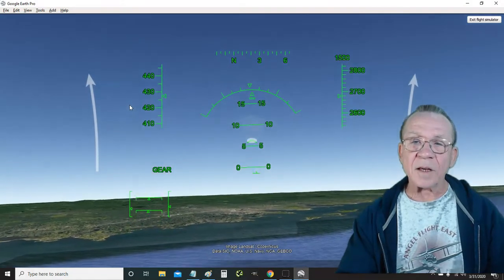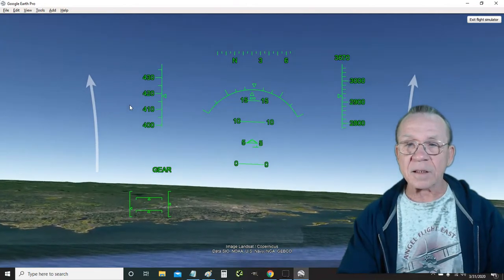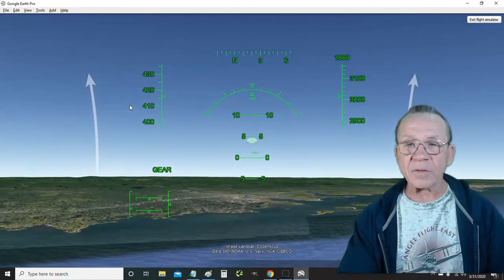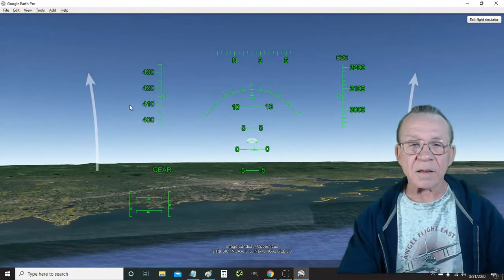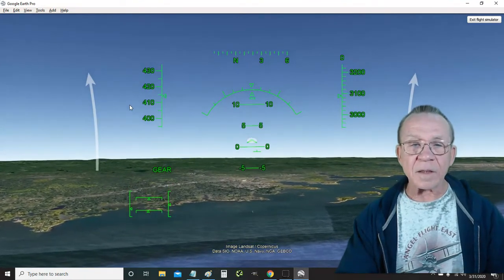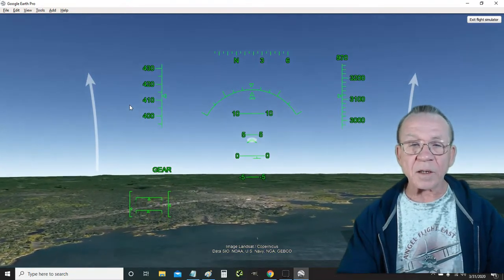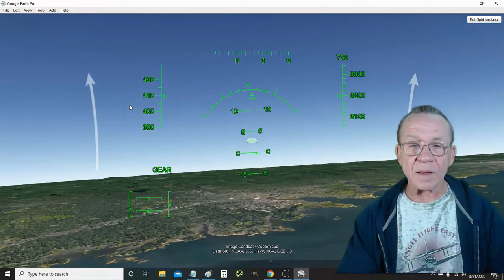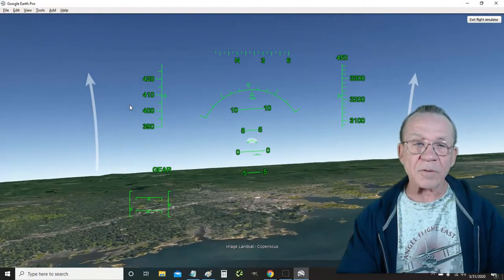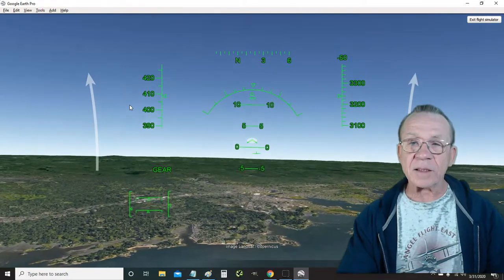And I'm starting to lose altitude here. Let me just pick up the nose a little bit. Get back up to 3,000 feet. Okay, so this looks like Bridgeport. Going over Bridgeport at 400 knots, 410 knots, a little over 3,000 feet.